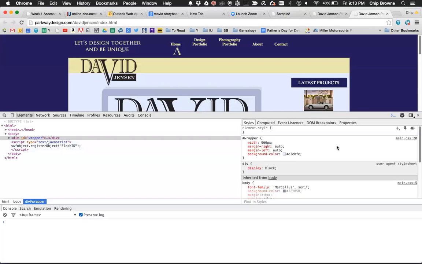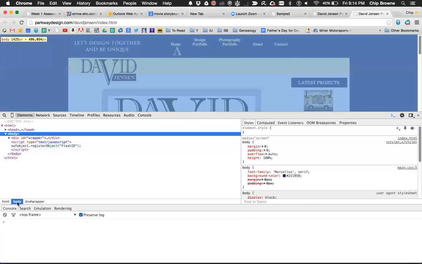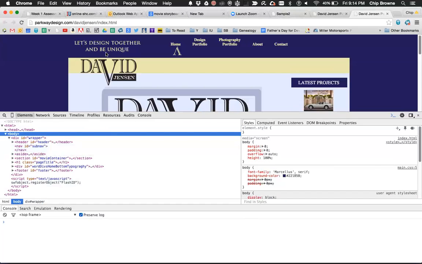Over here, this is just the styling. Here we've got the HTML, the body tag. So if you open up the HTML, we're looking under the hood here at the rendered browser page, and we're going to see right here a reference to the Swift file.